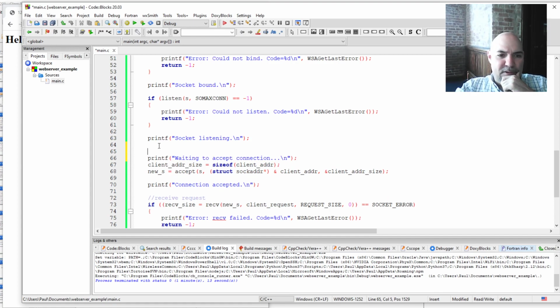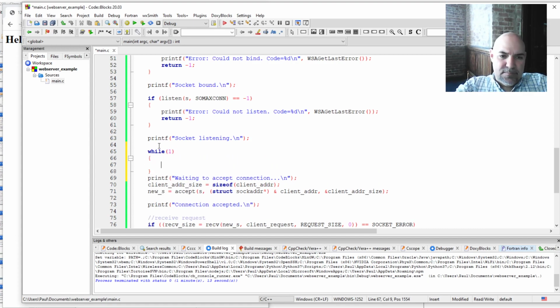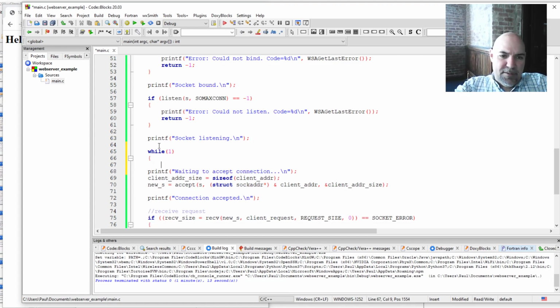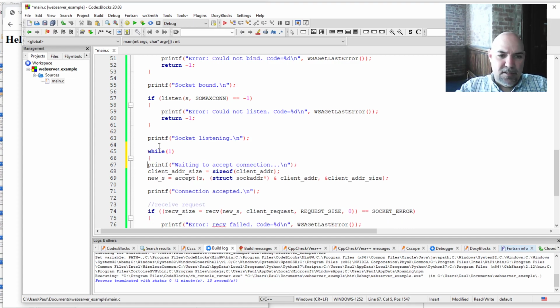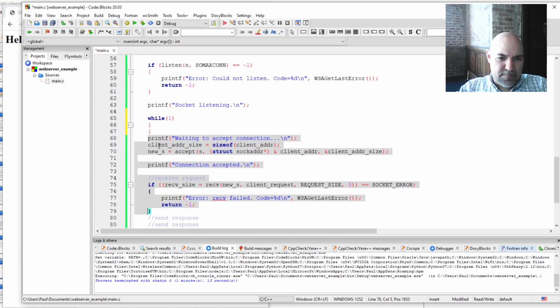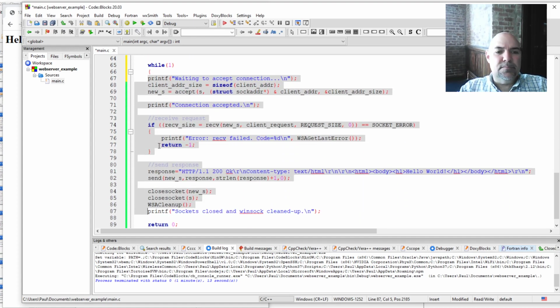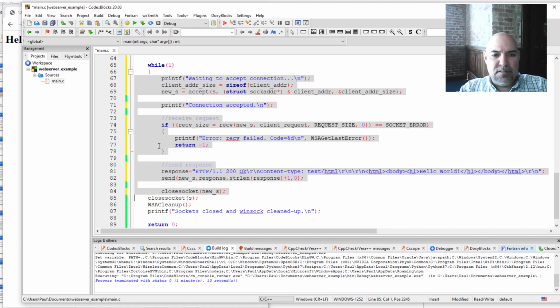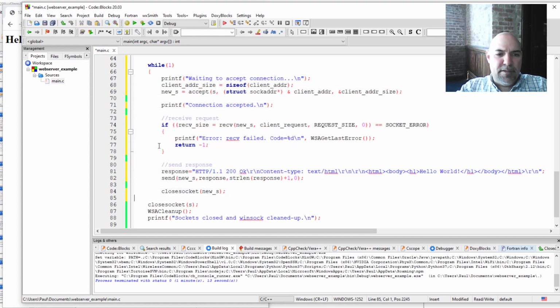And I'm going to put a loop around all this stuff here. So I'm just going to say while 1. And then I'm going to indent all of the stuff here up to that one. And I'm going to put my closed curly brace right there. So in other words, notice what I'm doing.